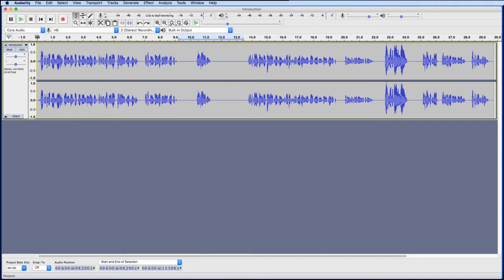I pressed the space bar to stop the audio from playing. We heard that right here I messed up a bit and then tried that line again. So I want to cut out the part where I messed up and say that I'm going to try again.